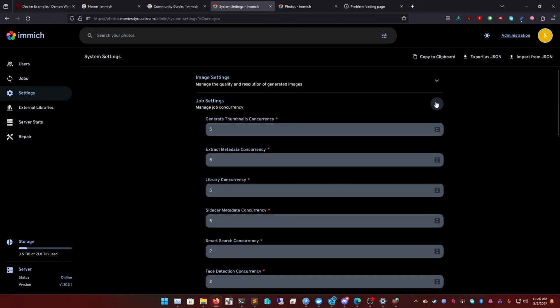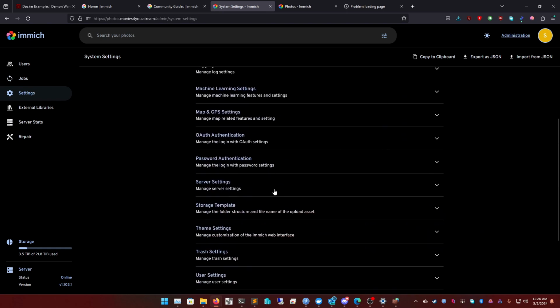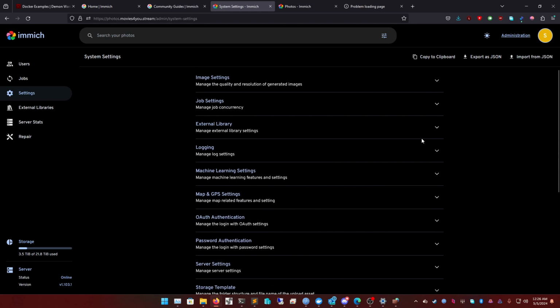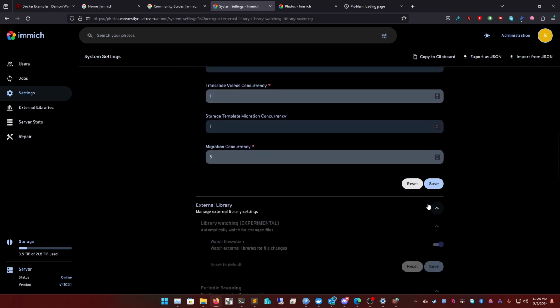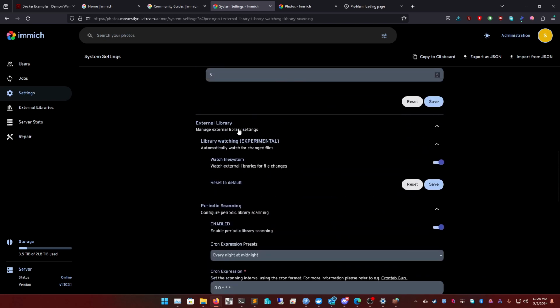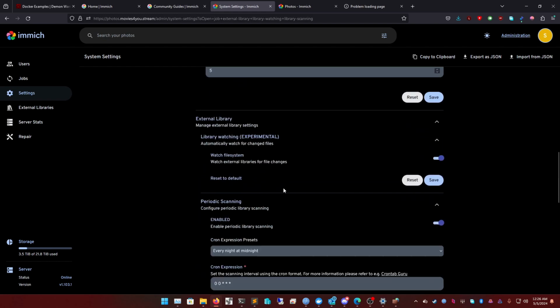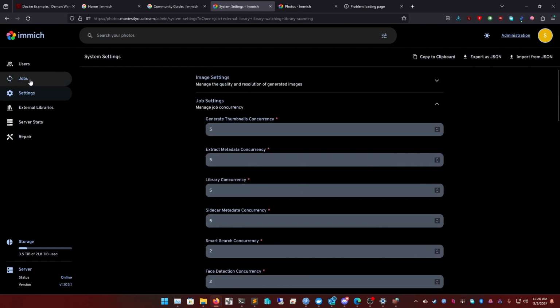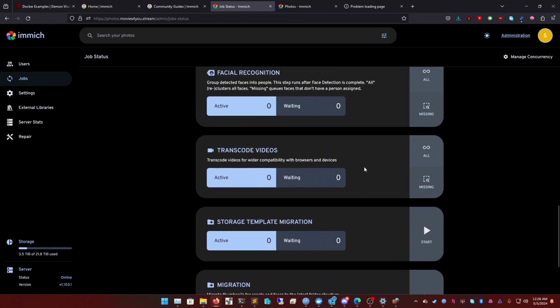So under jobs, not jobs, hold on. Is it in jobs? Hold on, I had it in here. Yeah, under external libraries, if you do a periodic scan, you shouldn't need to. It should auto find the files and transcode them. Just in case, you can always do that.